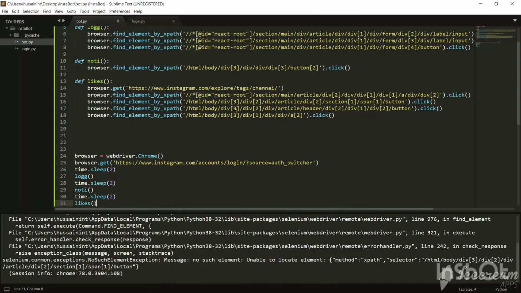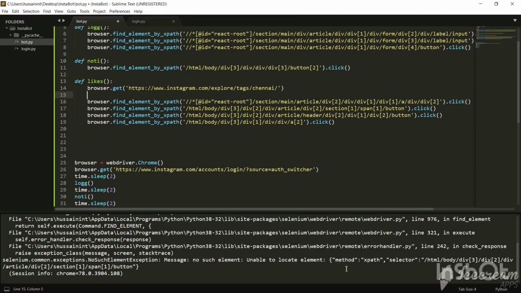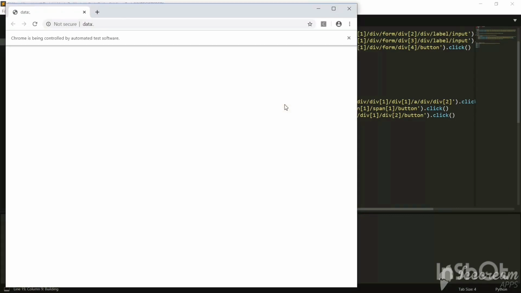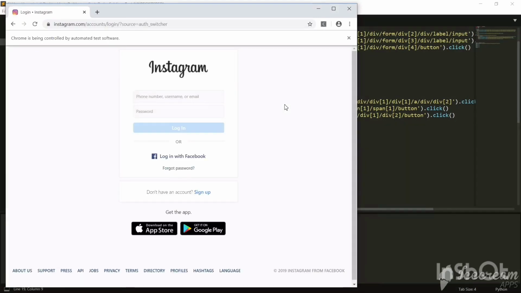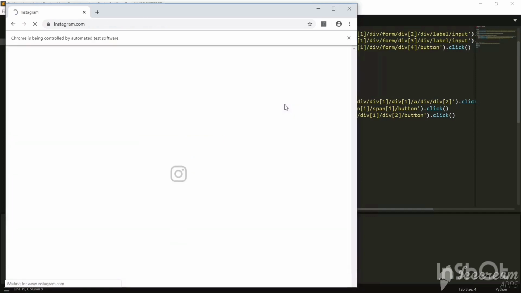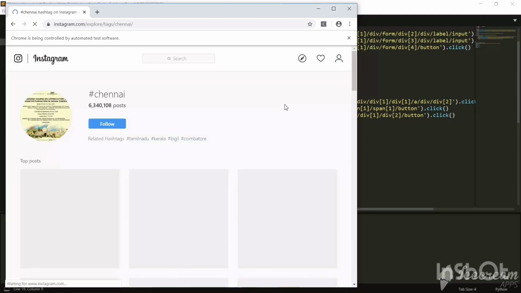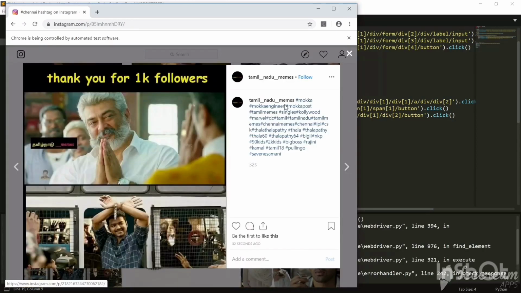Now we have to put a loop for this on our choice. So what we'll do is, let's say, for i in range, I will give 3 posts for now, and these codes will run 5 times. Let's see what is being opened. We'll save this and we'll run. So it will log in. It will close the notification. It will open the hashtag website link and it will like the posts.